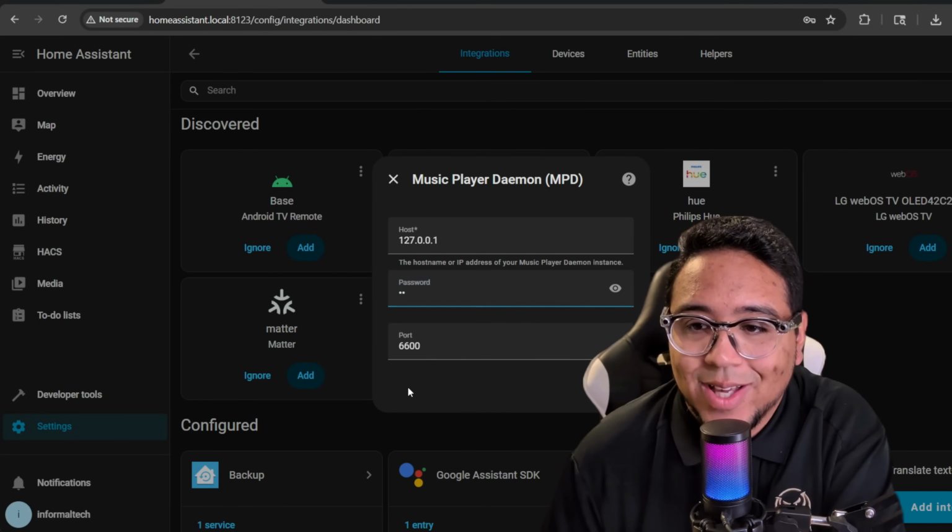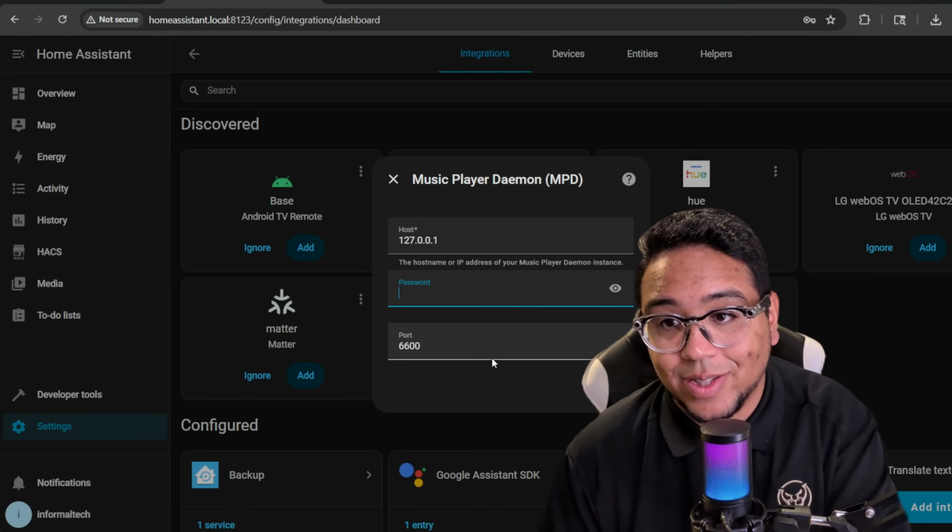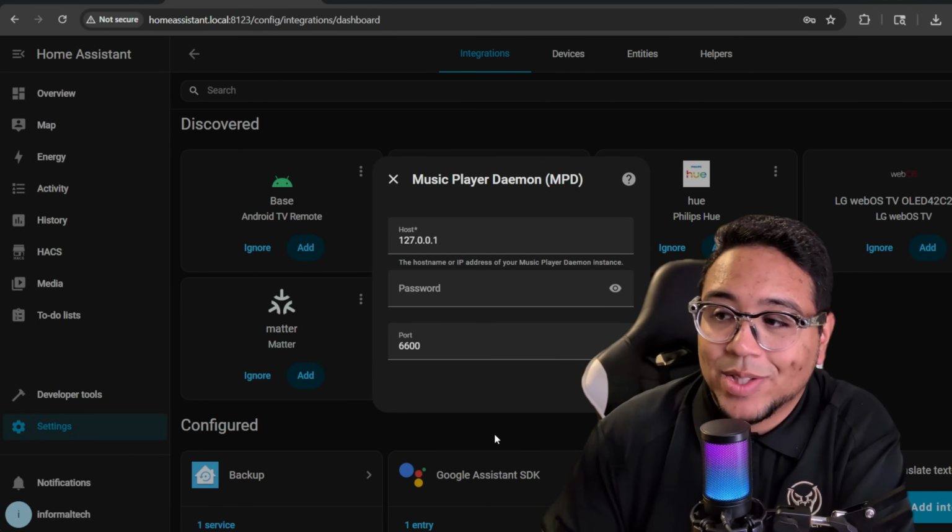Sorry, my shortcut here is literally the 2 and the 1, and so it switches all my images.